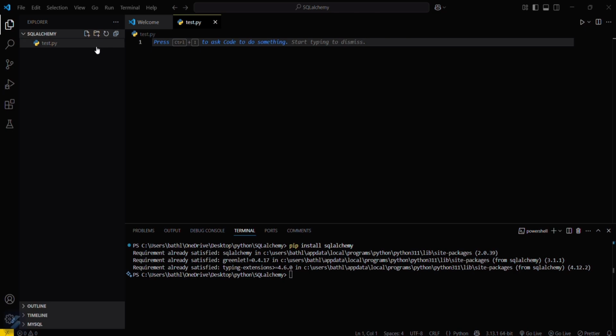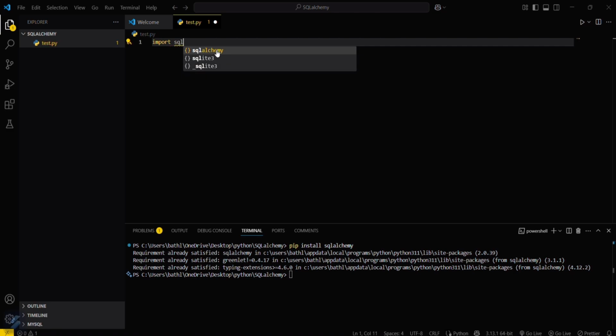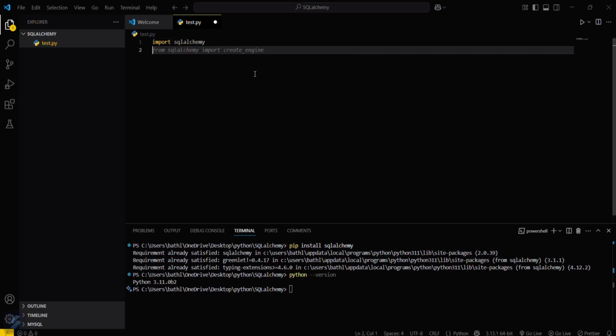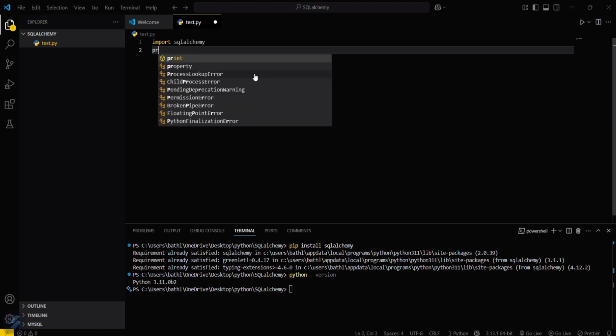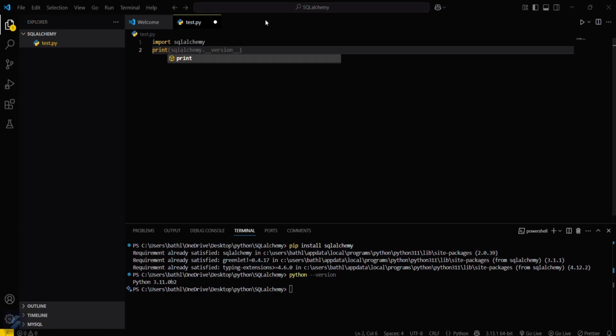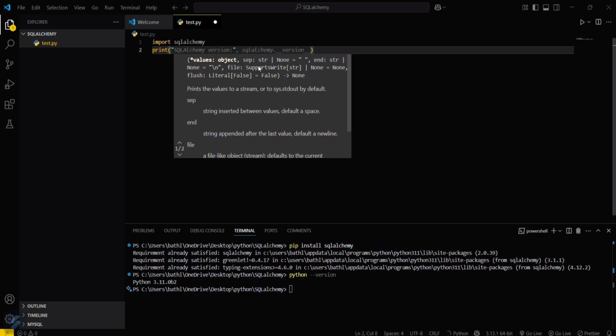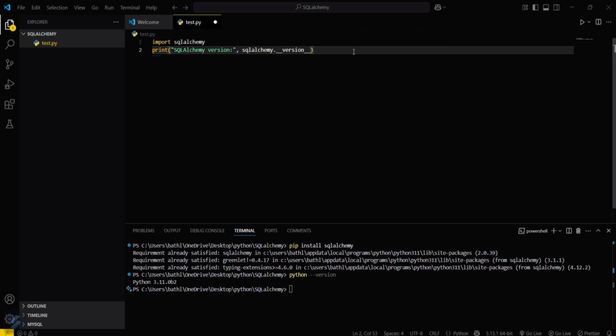So now I will go into this particular file and import SQLAlchemy. Now I will check whether it is imported correctly or not. Just simply type SQLAlchemy version, or you can check for it also. Okay, I will go with the SQLAlchemy version check.